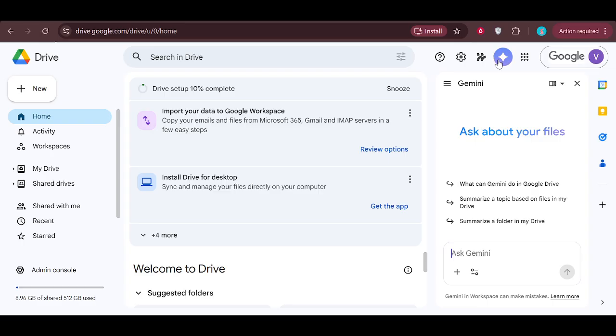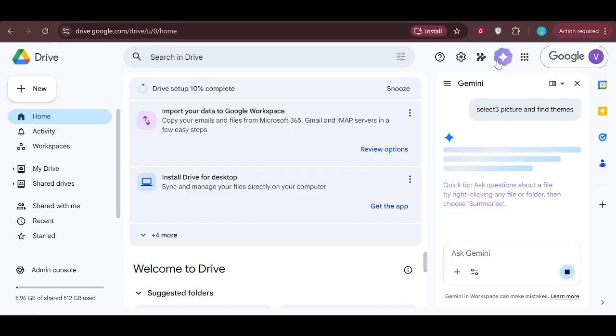One powerful use case in 2026 is summarizing multiple files at once. For example, select 3 different PDF proposals in your Drive. With those files selected, you can ask Gemini something like, what are the common themes across these 3 proposals? Gemini will scan the documents and return a concise summary of the overlapping ideas, priorities, and patterns. This can save you a huge amount of time when you're comparing documents, preparing for a meeting, or trying to understand the big picture across several files.